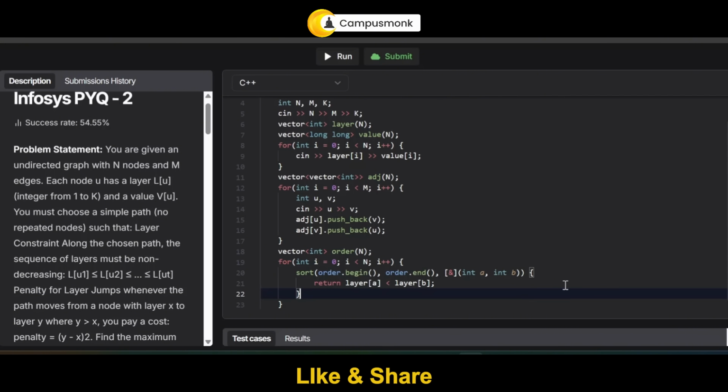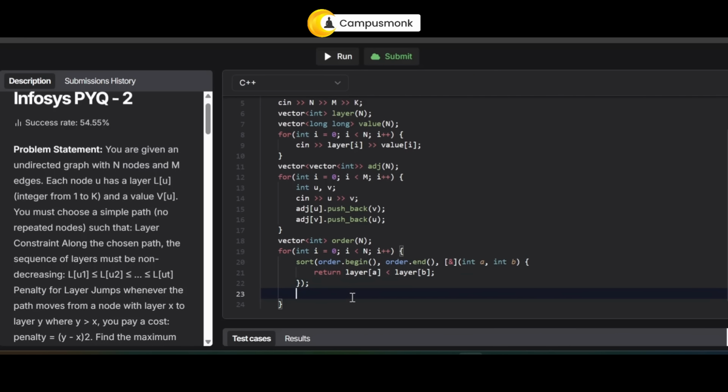Got it? Okay, I think I came one step ahead. This bracket must be outside. Okay, so that is within that. Clear? Now, once you come out of this, you need to create, now this is a graph, so be sure that you need to create a DP.